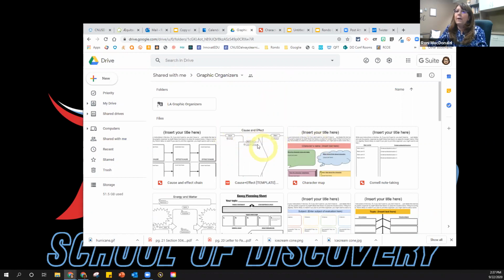There's a T-chart one that I was going to show for primary, but I can't seem to find it. Basically a T-chart, you would make it in Google Draw. So let me show you that.